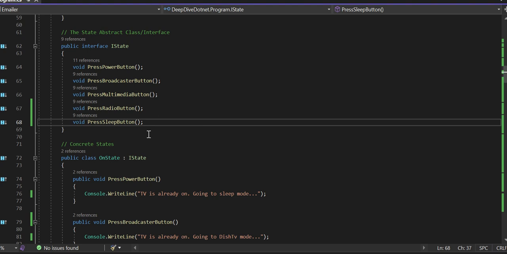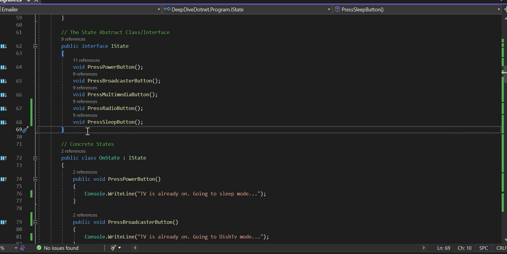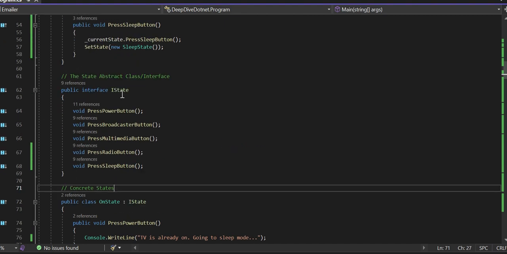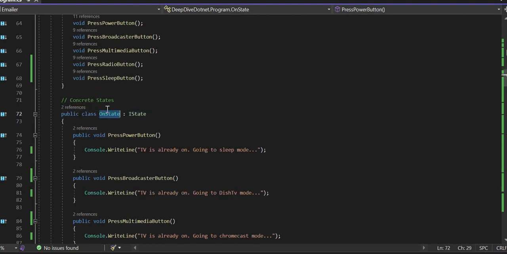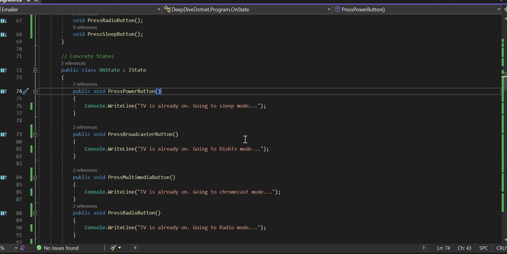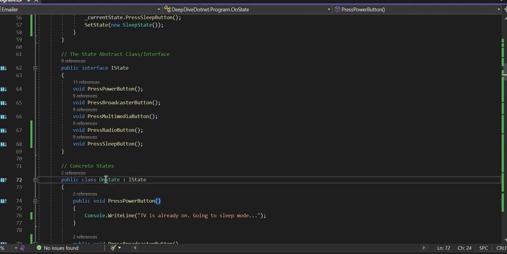Now once I have specified my interface, which exhibits all possible operations from my context object, which is television, now see the concrete implementation for this I state. The first is on state. Look at the beauty of this pattern: no if else conditions. For each and every state, you are basically implementing that interface and creating a new class.